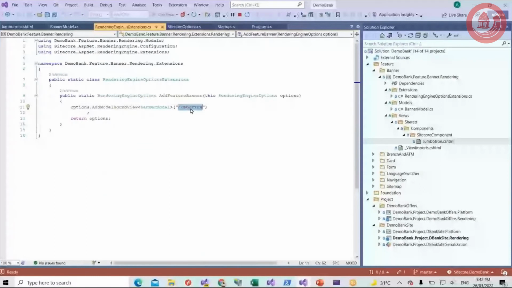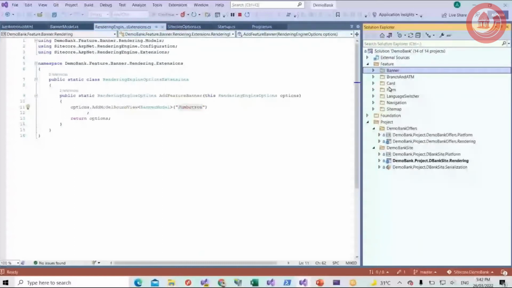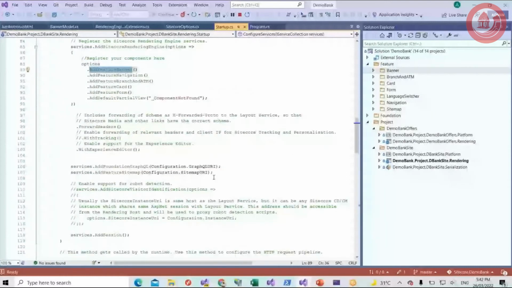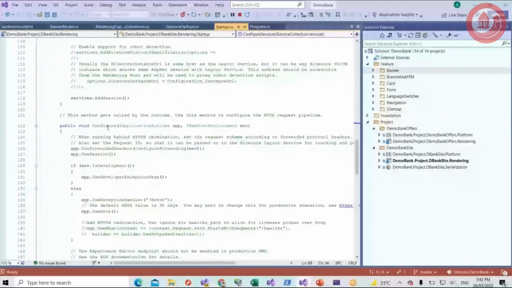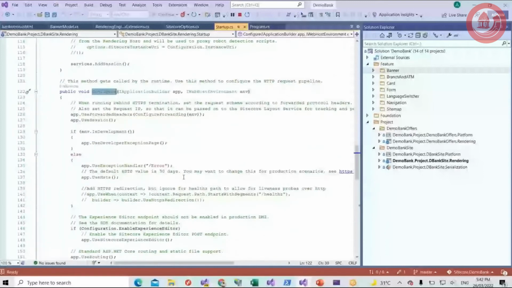Now continue with the startup.cs. The next thing is the configuration section. That app has its own set of configuration, like the routing or custom routing, experience editor support, those kinds of things. I'm trying to add as much as possible here. This is the main entry point for each and every request.